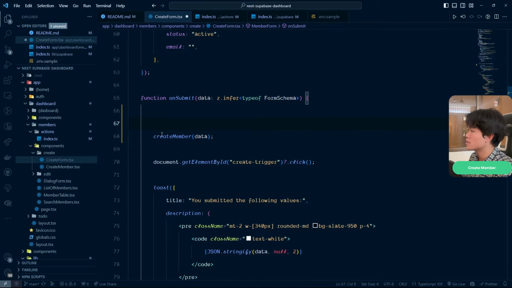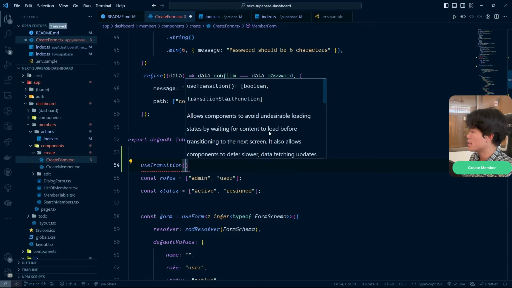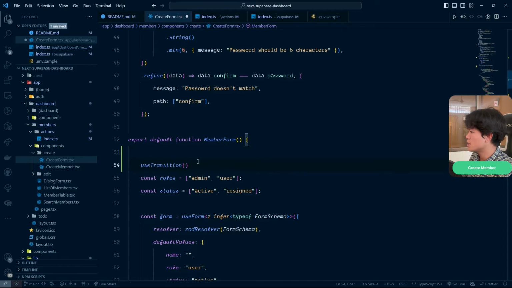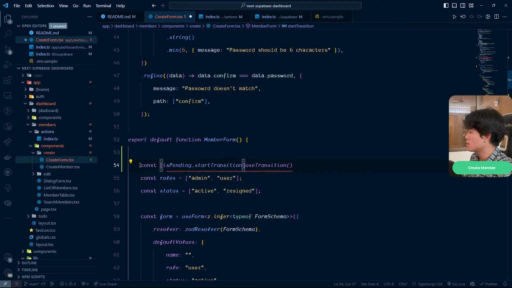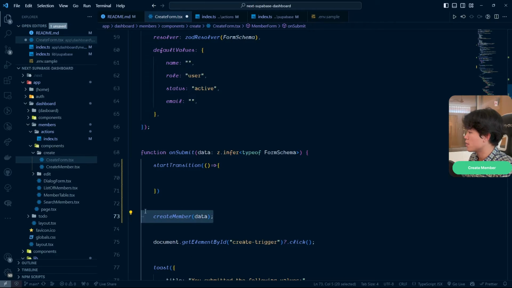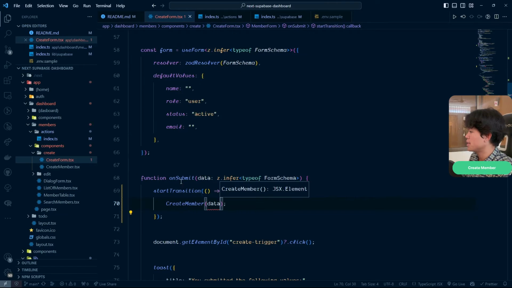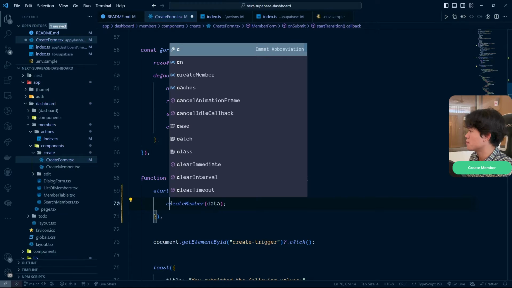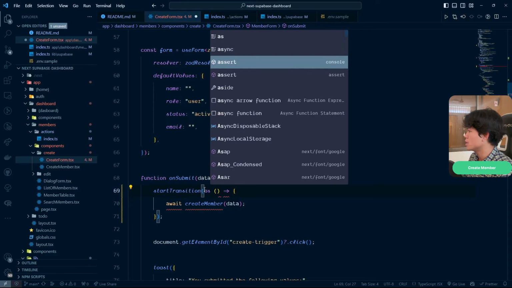Right here I'm going to use useTransition, so then we can get the state from the server. For the useTransition right here, we're going to have isPending, and then we're going to do startTransition on this one. Then I'm going to copy this startTransition, and then we can call createMember inside here. So it's going to be createMember, and then we have data. And then we can have the await. Since we have await, then we can do the async right here.